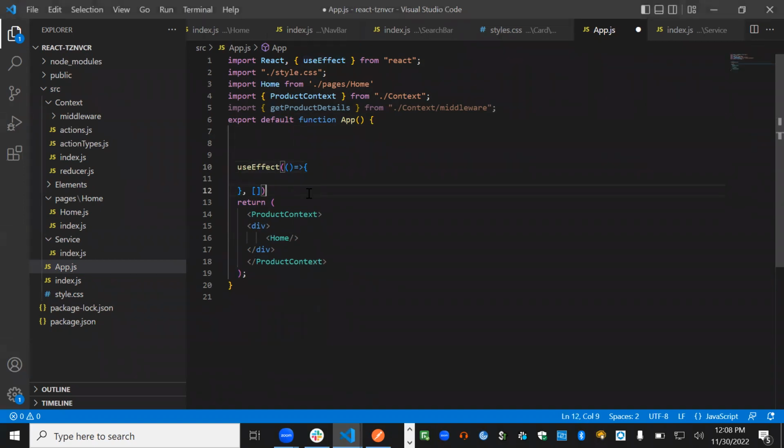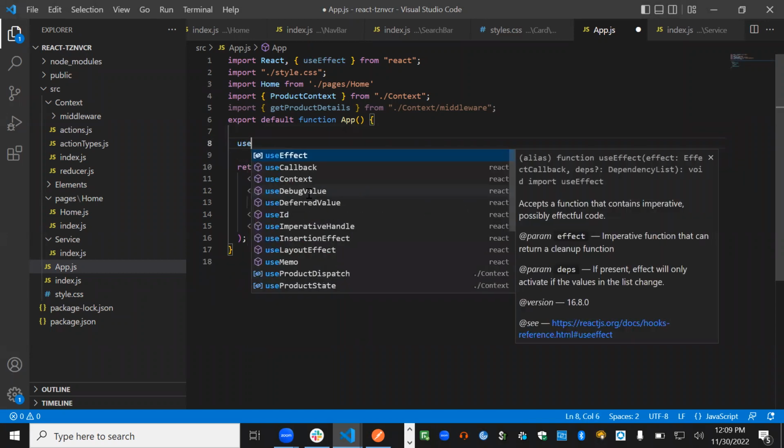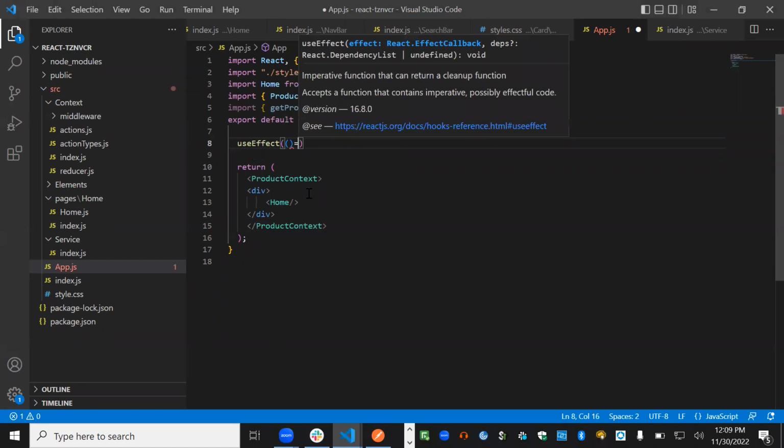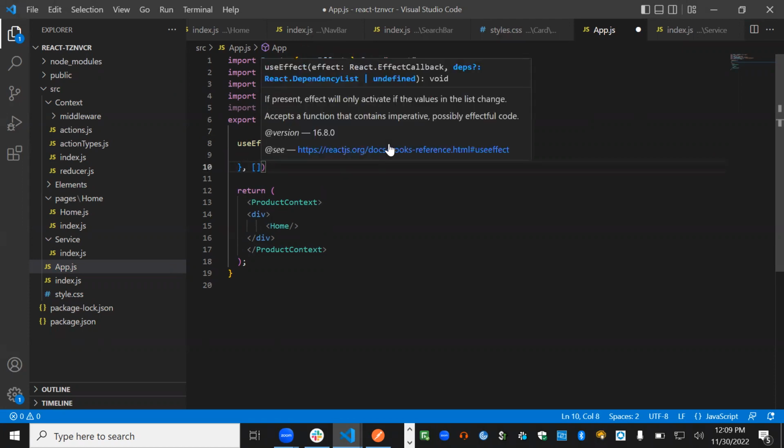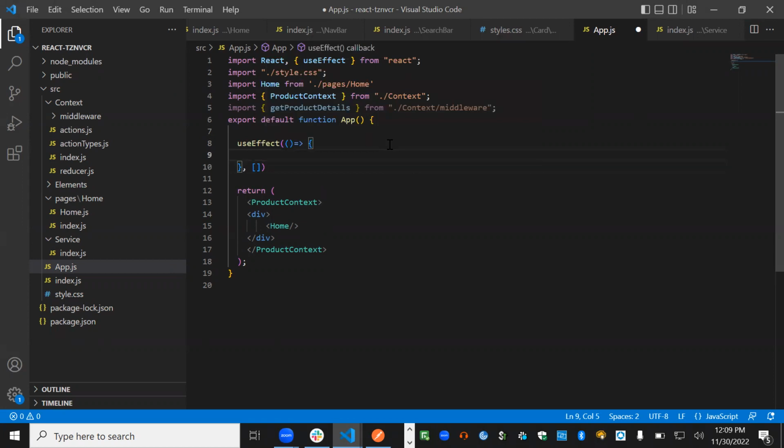Right, so what we are going to do. As you remember, I told you that any API call is a side effect, so we have to handle that side effect. In our case, the use case is that as soon as our app loads, we are going to call the API and get the data, right? So for that, we pass the dependency array as empty. Then here we use the get product details API to essentially get the data.